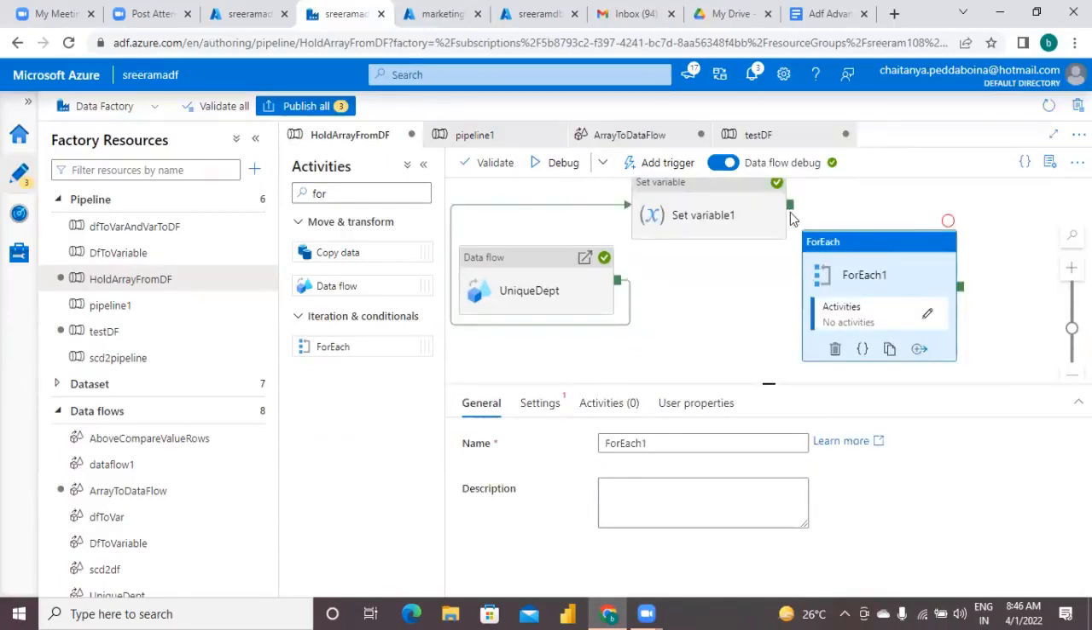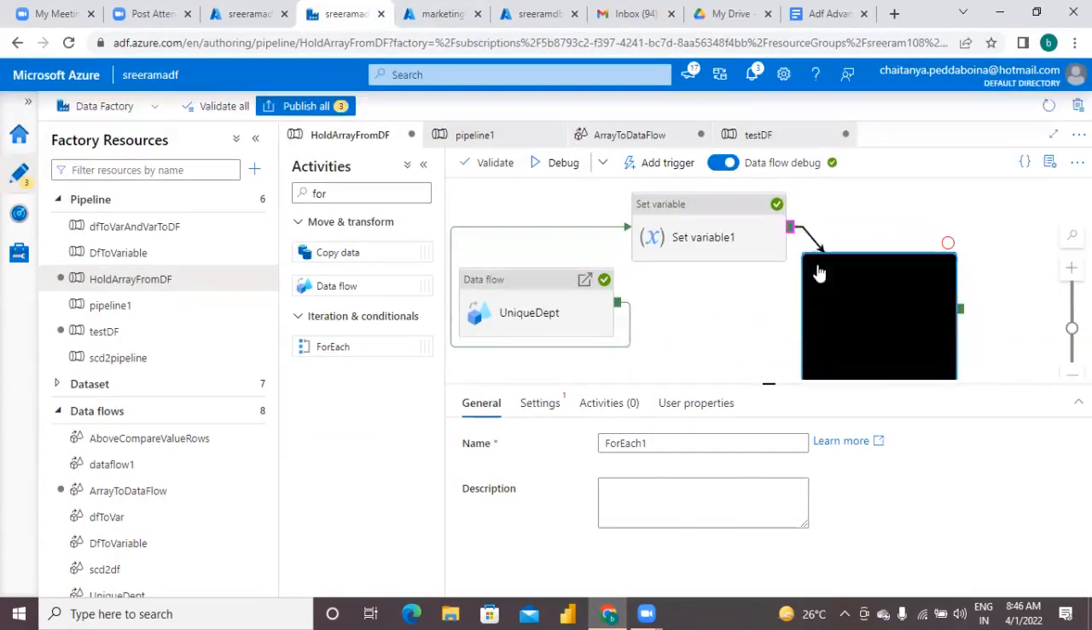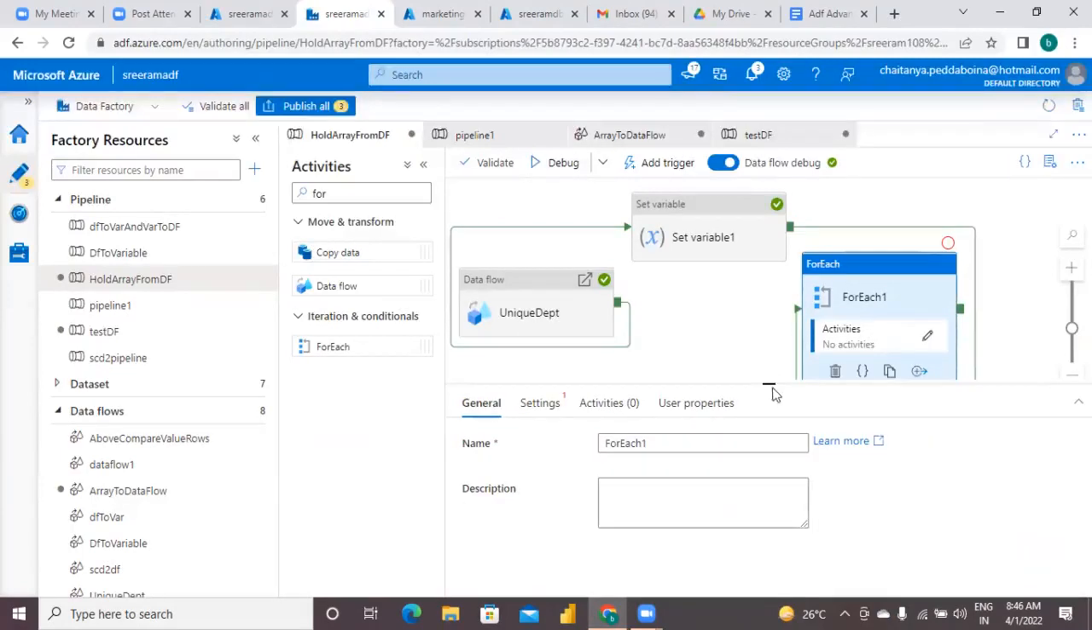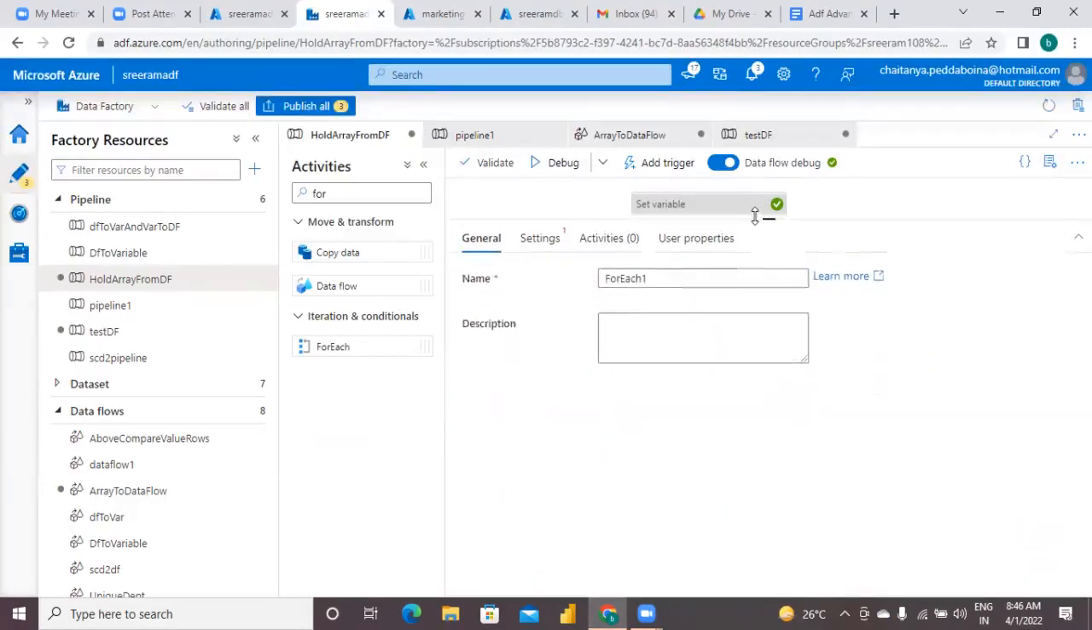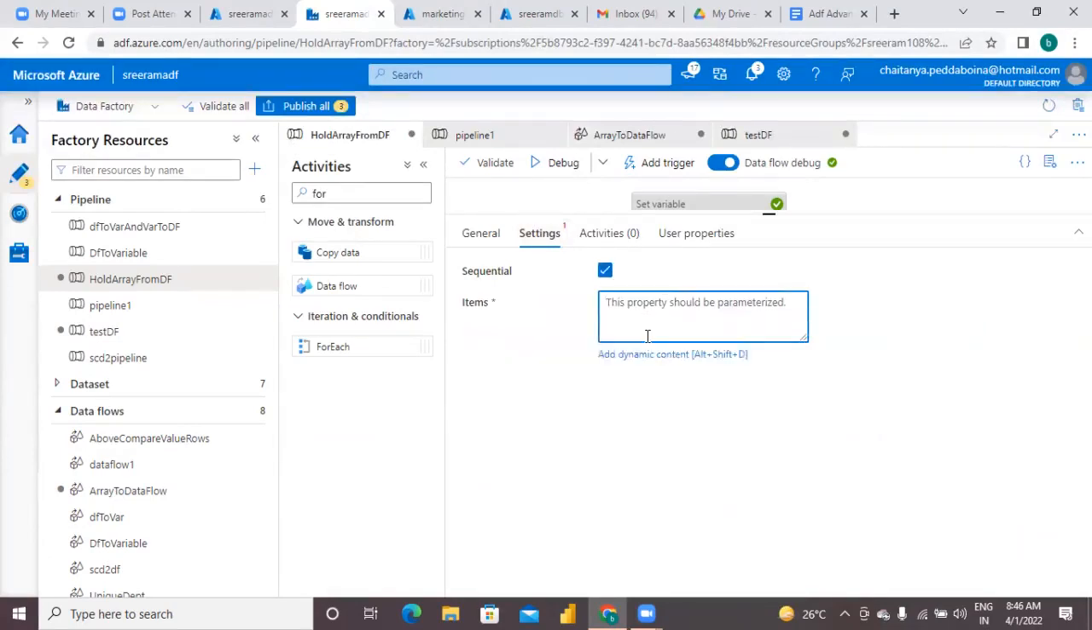For each, I am just attaching set variable and for each. Okay. Now configure the for each. Under settings, select sequential and go to the items.